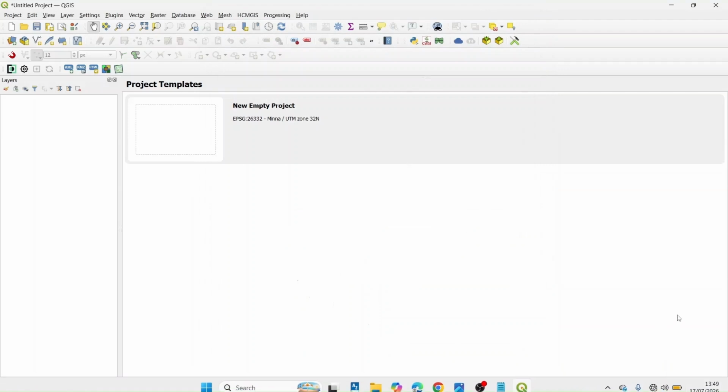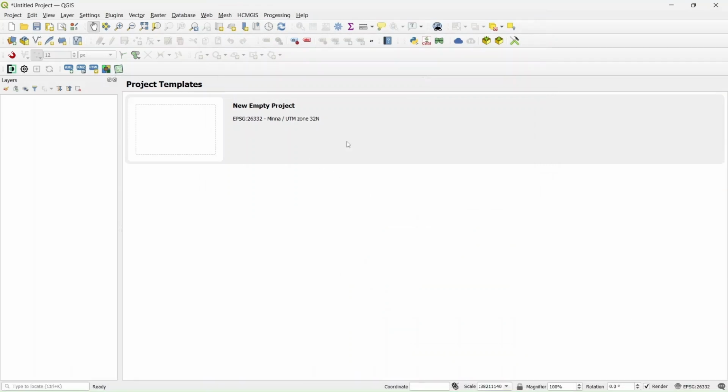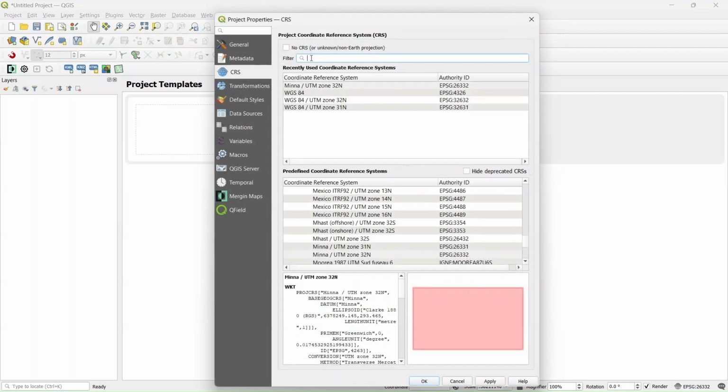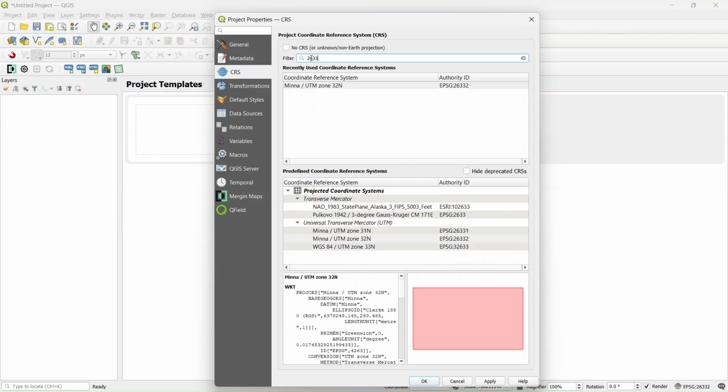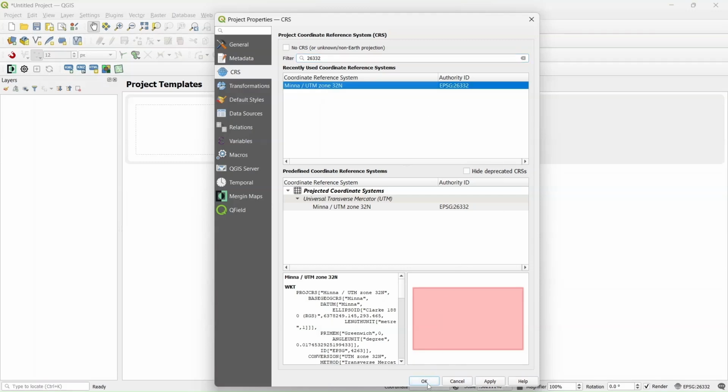Now, as you can see, coordinate reference system has been transformed to projected reference system. So another way that we can set it is to use the EPSG code. The EPSG code for projected coordinate system UTM zone 32 Minna datum is 26332. By the time we type the EPSG code, it will display the coordinate reference system. So you can now click OK.